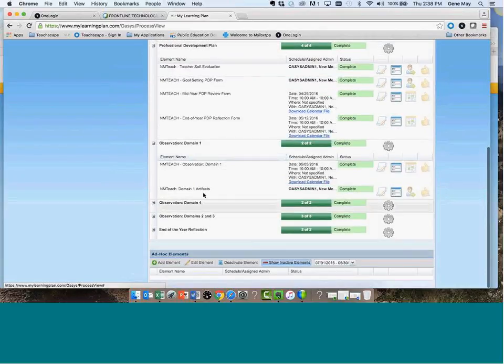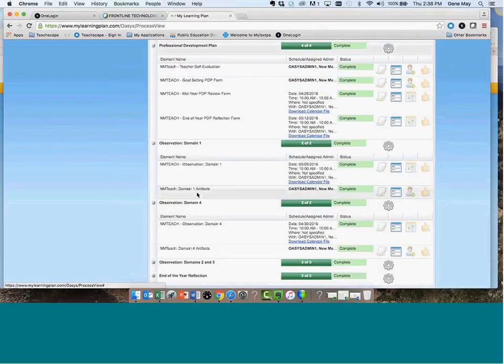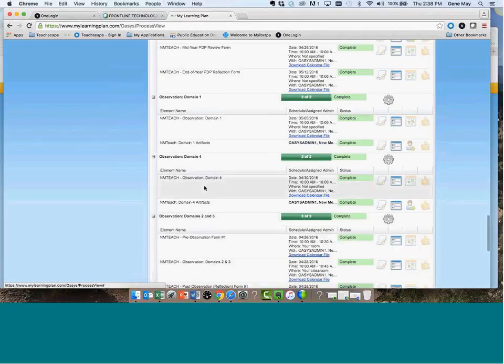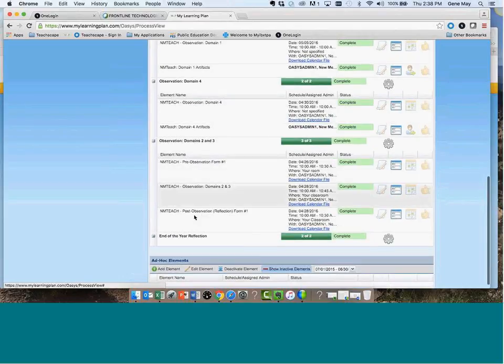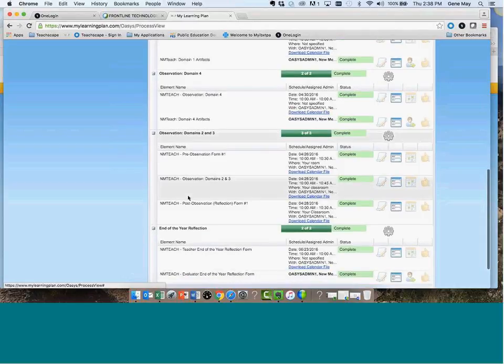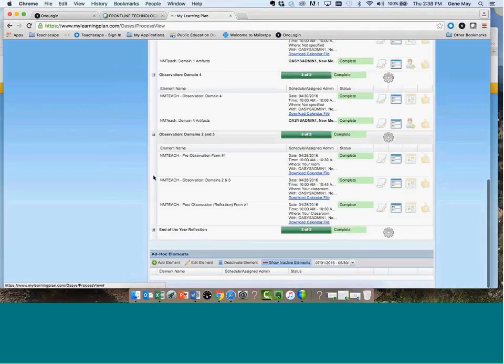Domain 1, we have things there. Domain 4, a couple of things there. Underneath the live classroom observation, we have our typical form here. And end-of-the-year reflection down here, we have these items.